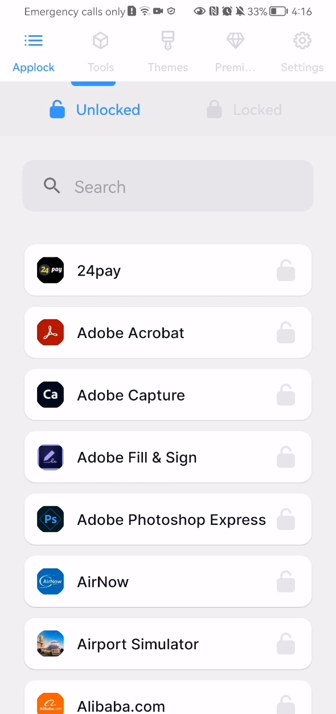Hello guys, in this video I'm going to show you how you can switch the theme in the AppLock application.